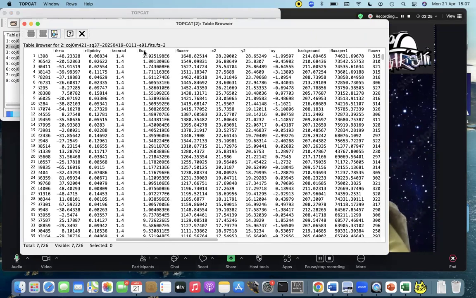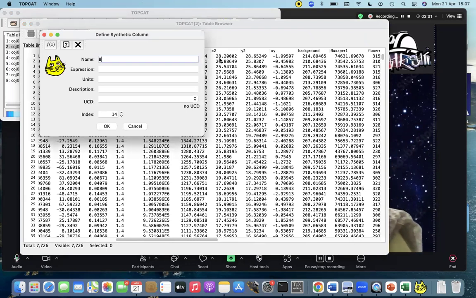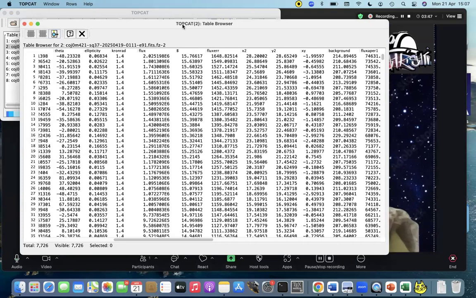Now I'm going to generate from this, right click, and make a new synthetic column. I think this will be B band and therefore I'll say 2.5 times log base 10 of flux, right? This will be my B band. Sorry, I spelled it wrong. I'll make it flux and I'll say okay. So this is my B band, okay?